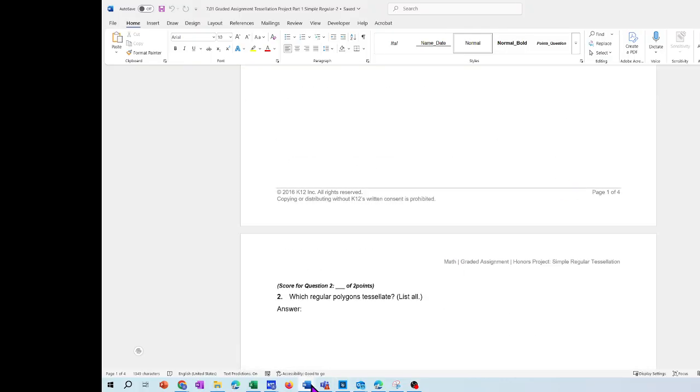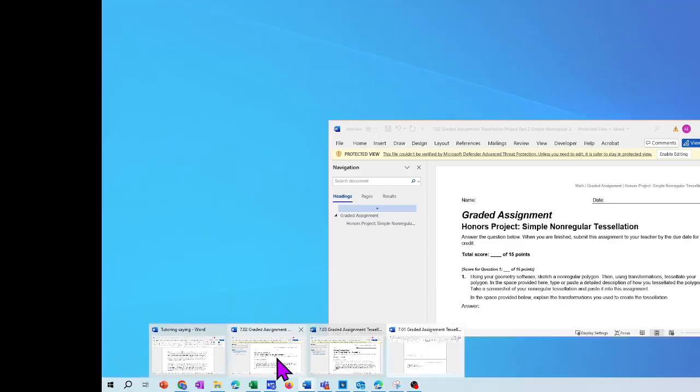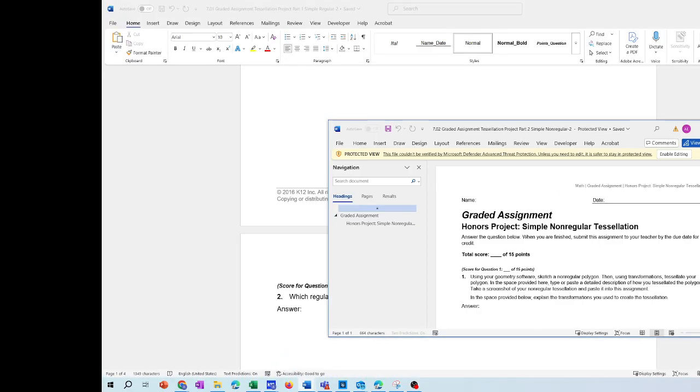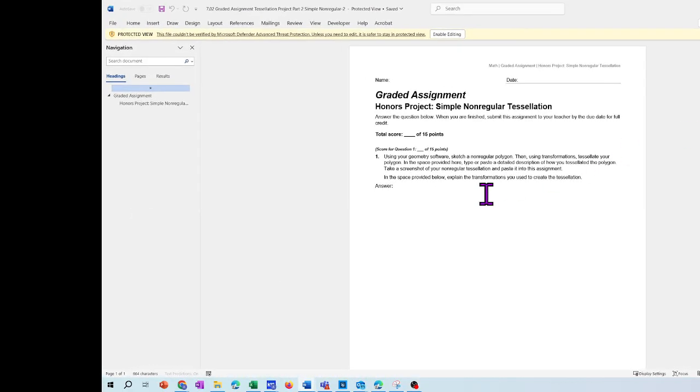Now let's take a look at the second part of your project, 7.02. Now on this one, you're going to use your software. You're going to sketch now a non-regular polygon. Same thing, you're going to be using transformation. You're going to tessellate your polygon, and you're going to copy and paste a detailed description of how you did it, and you're going to take a screenshot of your construction there.